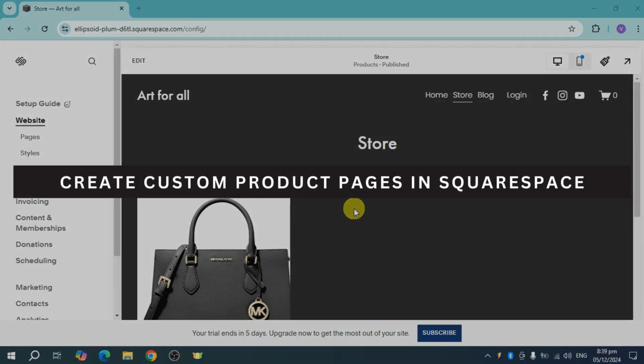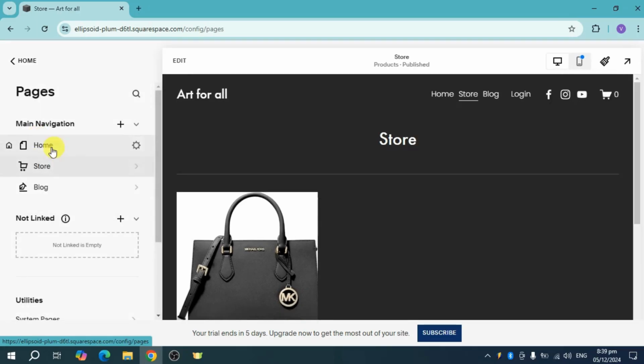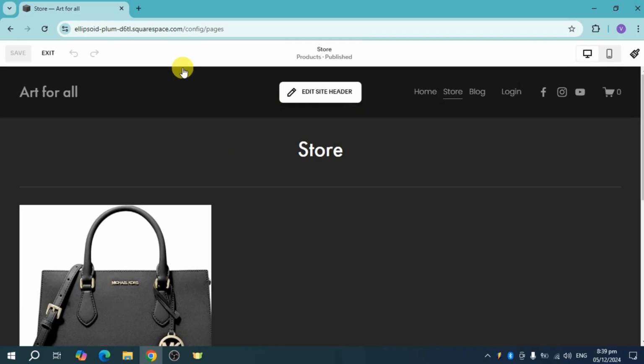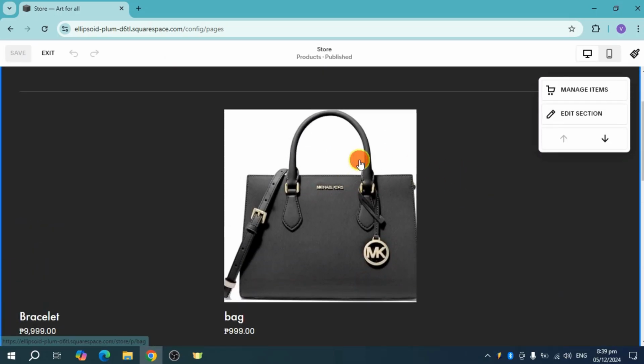How to create custom product pages in Squarespace. To do that, head over right here to your website, go to your pages, and then go right here to your store. From there, click onto this edit option. Now, once you have done that, here's our particular part, which is our actual product page.